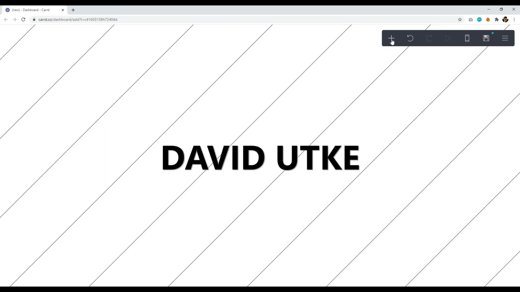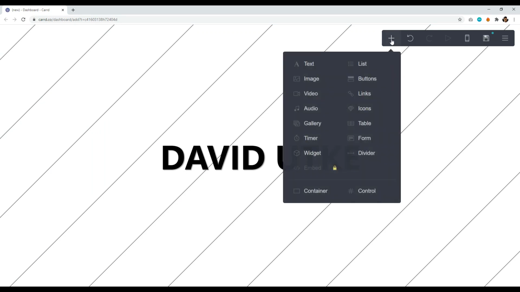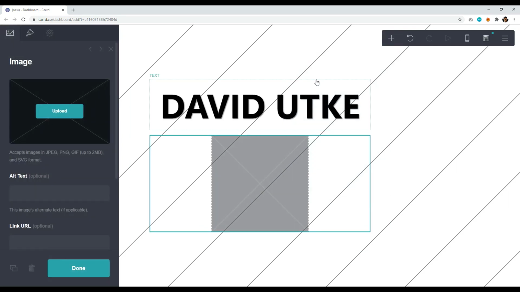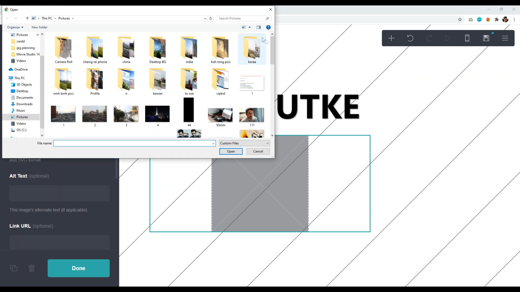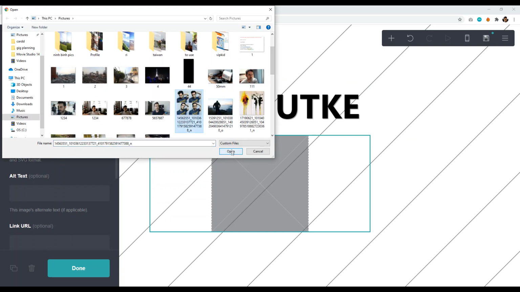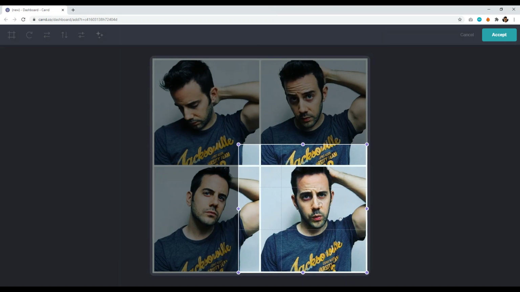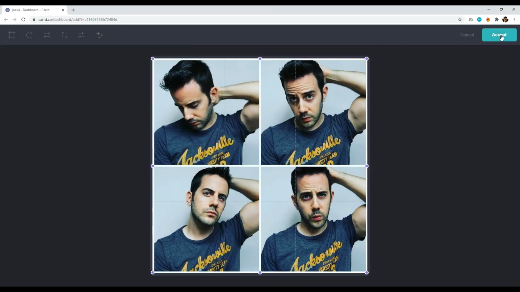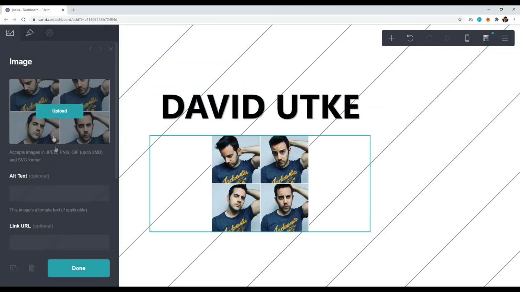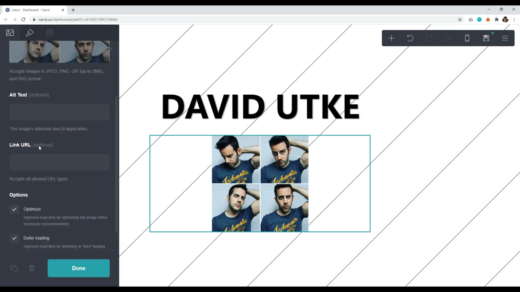Now let me click on this plus sign. This plus sign is where you can start adding in things easily. So if I want to add in an image, we'll click on upload, and then let me go and click a picture of myself. Okay, we'll take that one. Let me just quickly adjust that. Click accept. Great. Now we have alt text optional if you want it. Link to URL, that's optional.